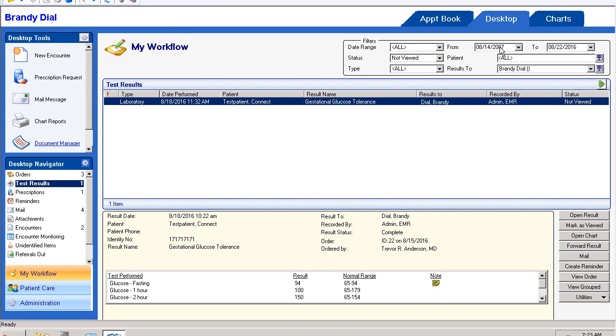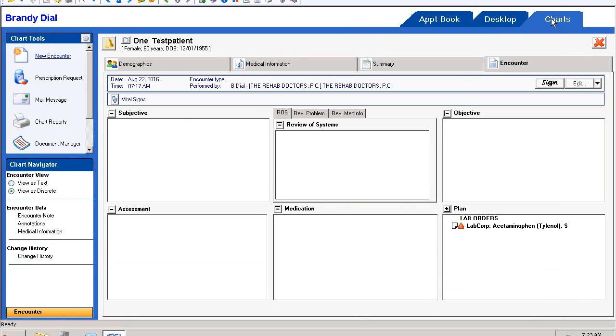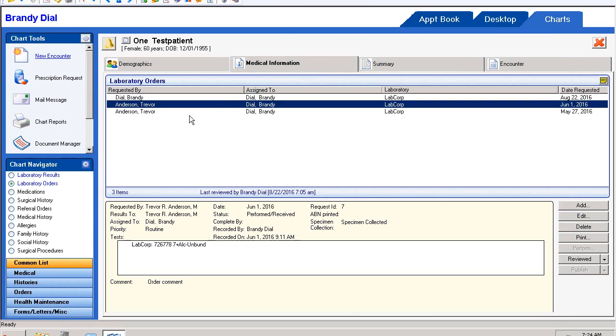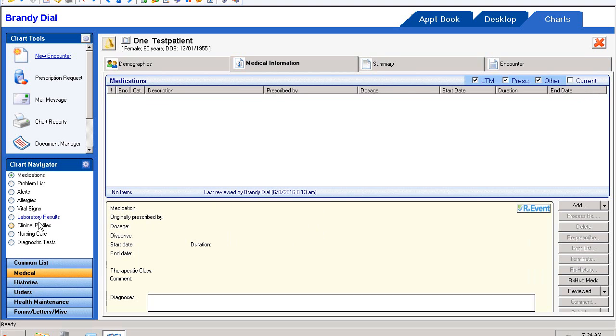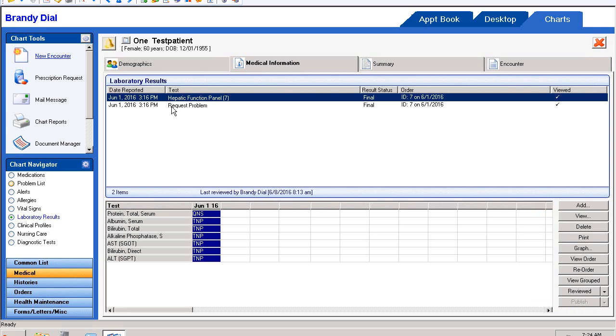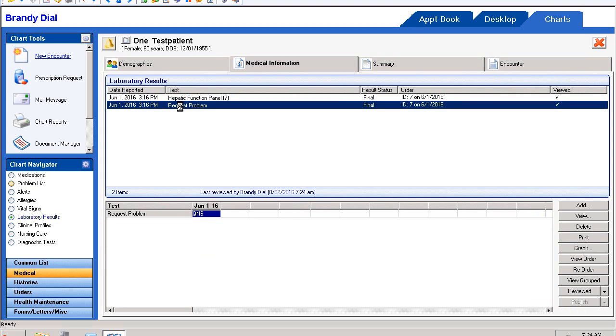When a patient has a lab order and they have specimen results, those will store under the medical information tab under the lab orders. Now, I have that in my common list, but you would find orders, and under your order section is where you're going to see the actual orders. And then I believe under the medical is where, yes, under medical, you would see the lab results. And so you'll see the different test date and the results.